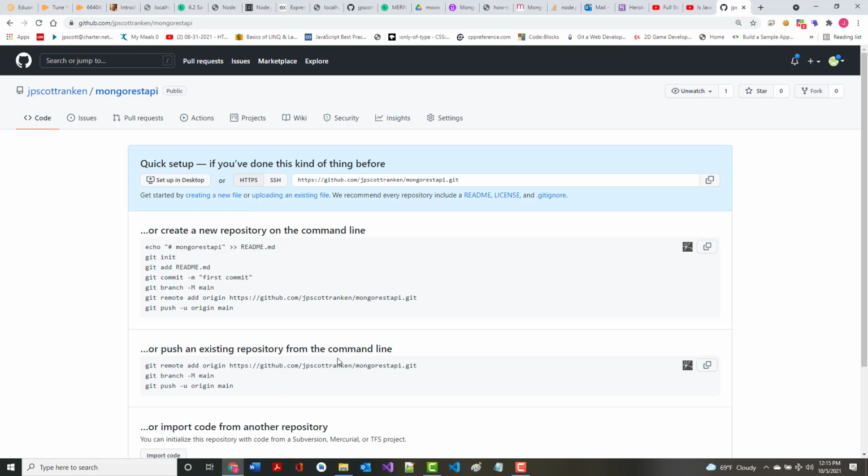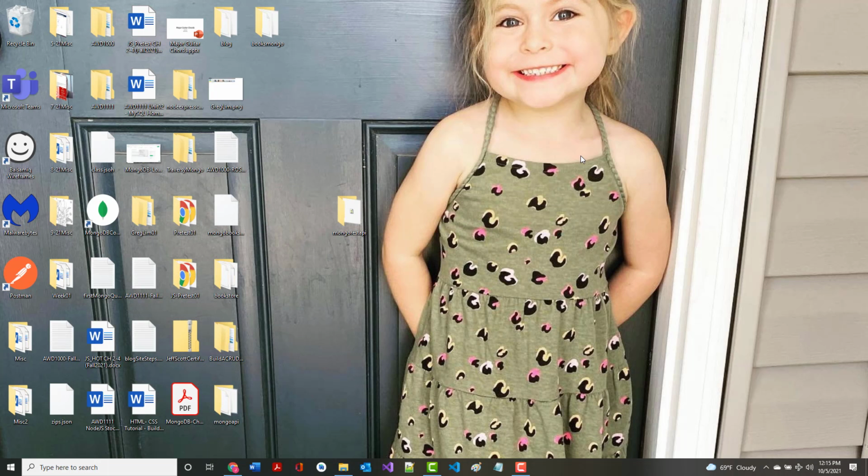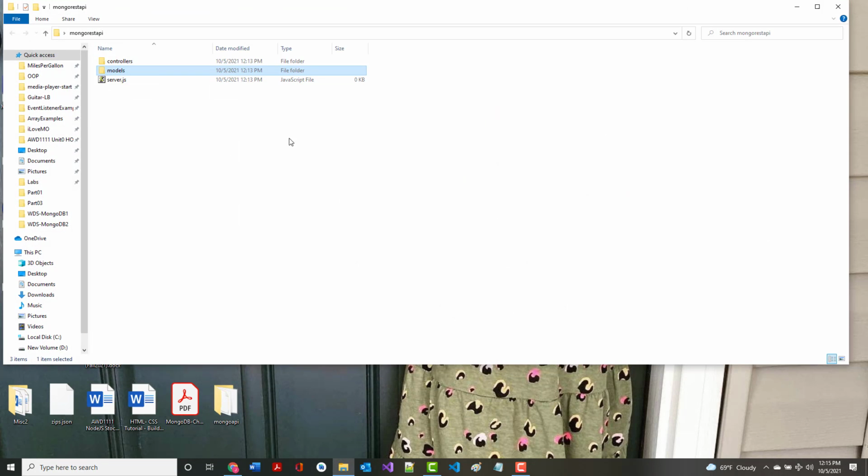Now, to make this a little bit easier, let's just grab this line. You can grab it either from here or from here. It doesn't matter. The line that says git remote add origin, copy that to the clipboard. I'm going to just keep going. And if somebody doesn't get what I'm saying, just stop me, please.